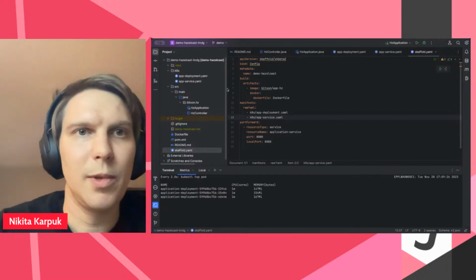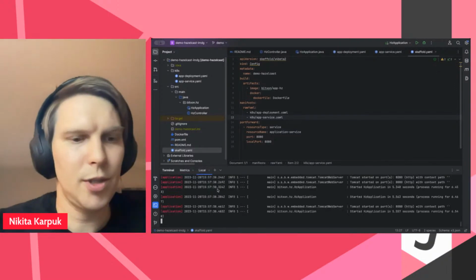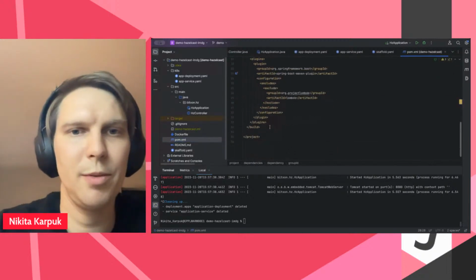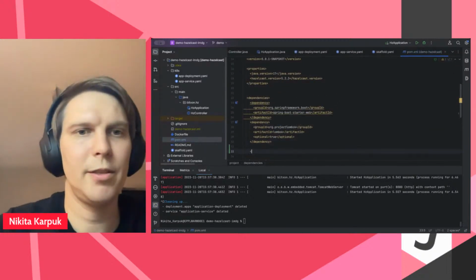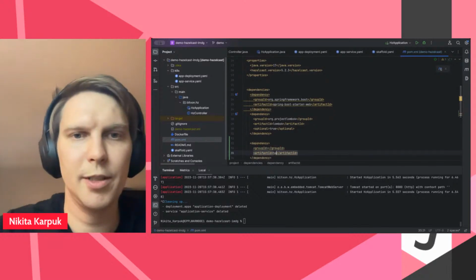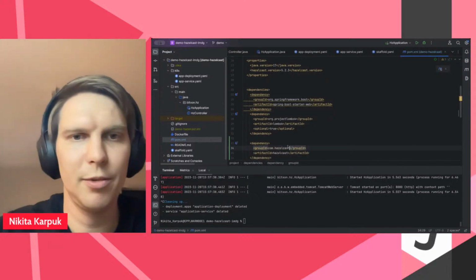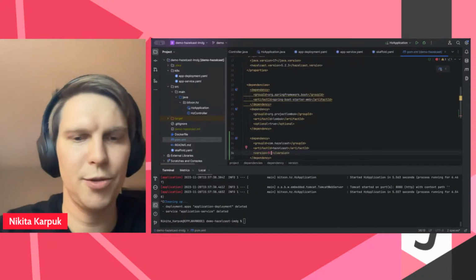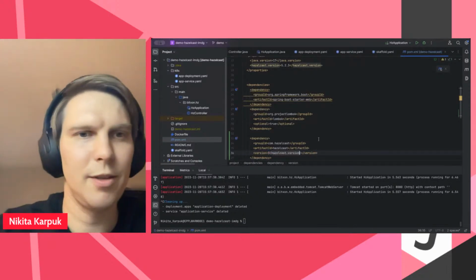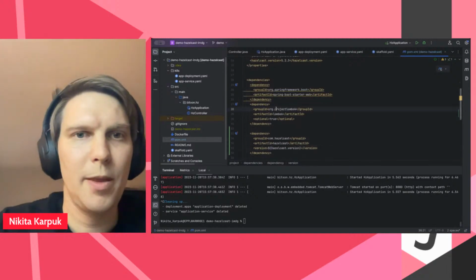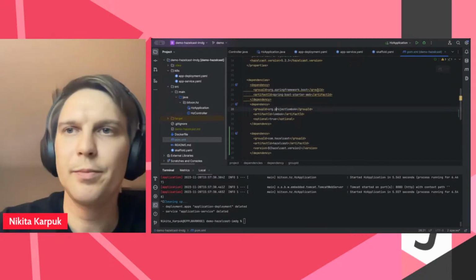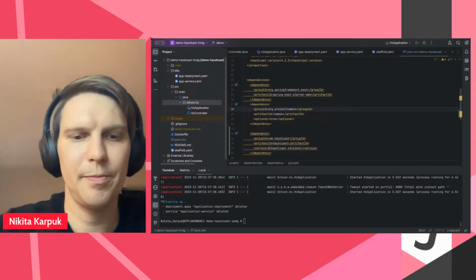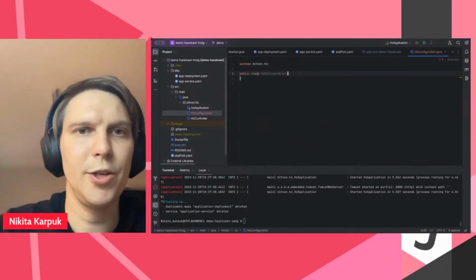So let's start with our adjustment. I'm going to stop this setup and let's do our implementation. First of all, we're going to add a dependency on Hazelcast so the application will be able to use it. I'm going to use a specific version because I'm pretty sure that it's working. Then after adding the dependency, we need to add configuration for our Spring Boot application.